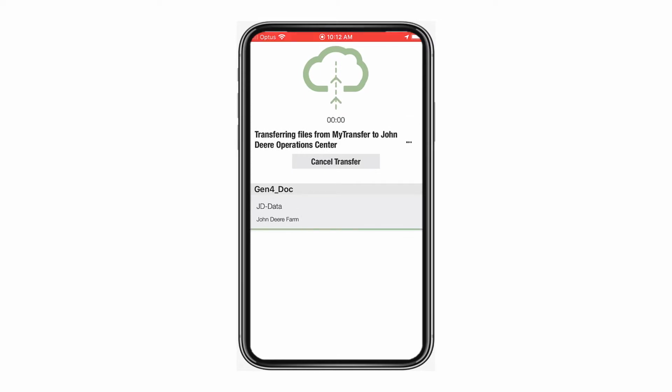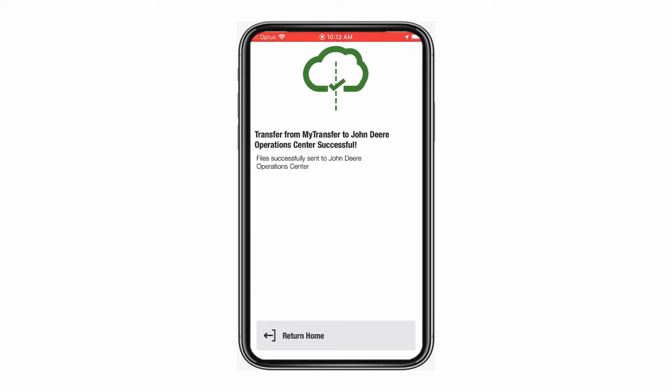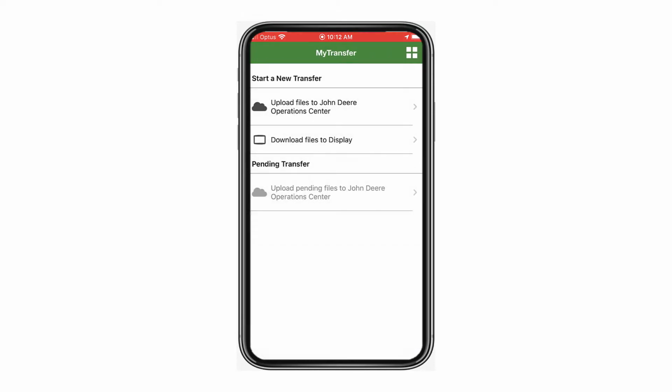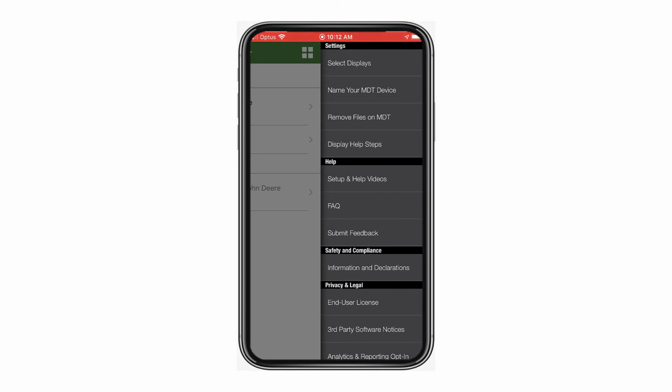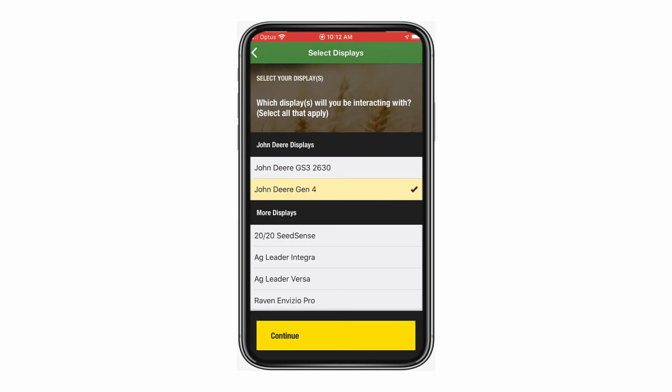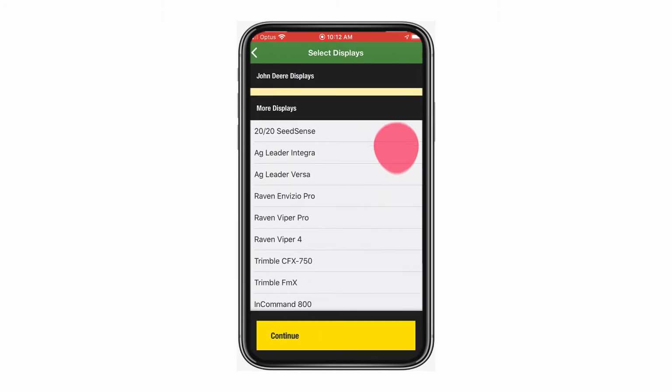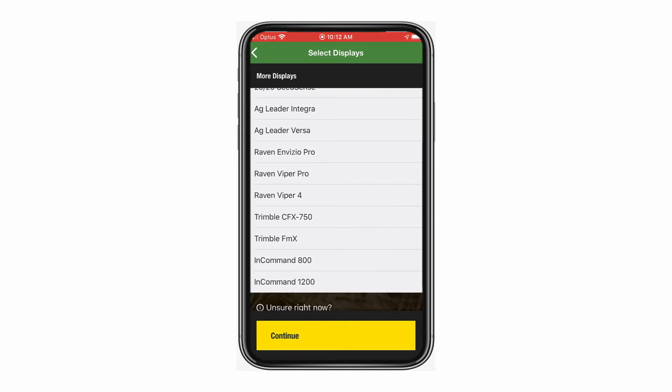The MyTransfer app is also compatible with a number of third-party display types, such as Trimble, AgLeader, Raven, and Precision Planting 2020, among others. Data can be exported from these displays and uploaded directly to the Operations Center through the MyTransfer app. To change the display setting in the app, select the menu button at the top right, and then choose the Select Displays option under the Settings section. You can then use the same process we've just followed to upload your data to the Operations Center.